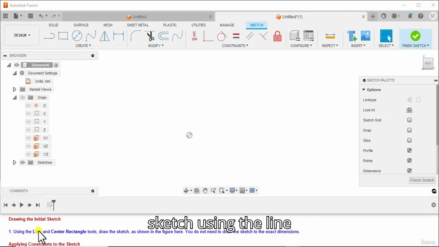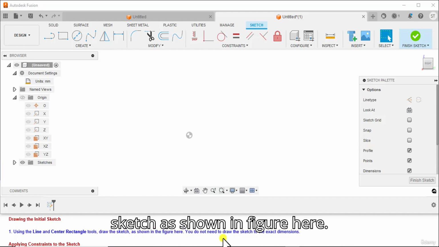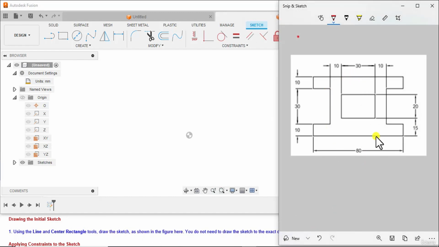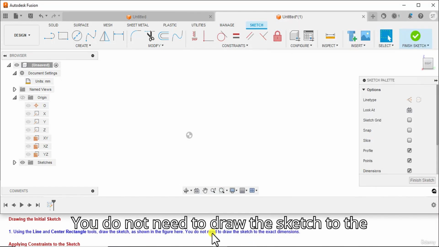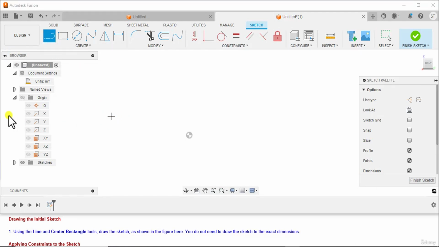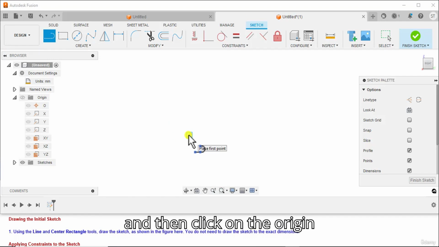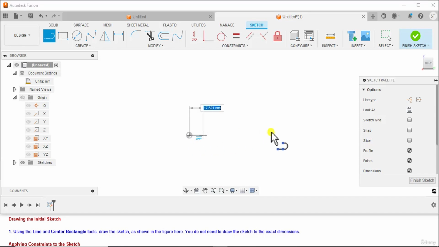Drawing the initial sketch. Using the line and center rectangle tools, draw the sketch as shown in figure here. You do not need to draw the sketch to the exact dimensions. Choose the line tool and then click on the origin and make the outer loop of the sketch.